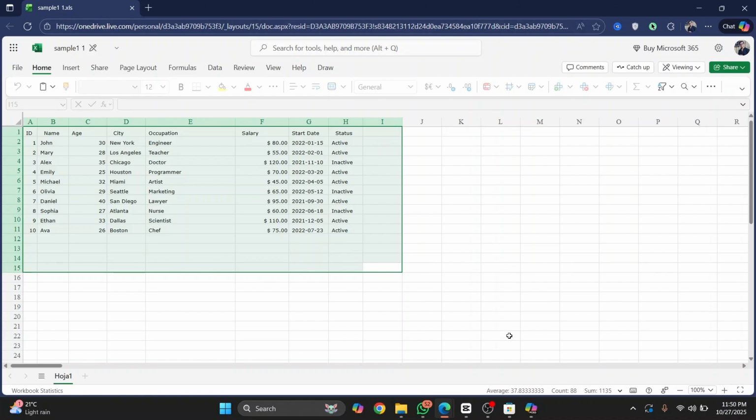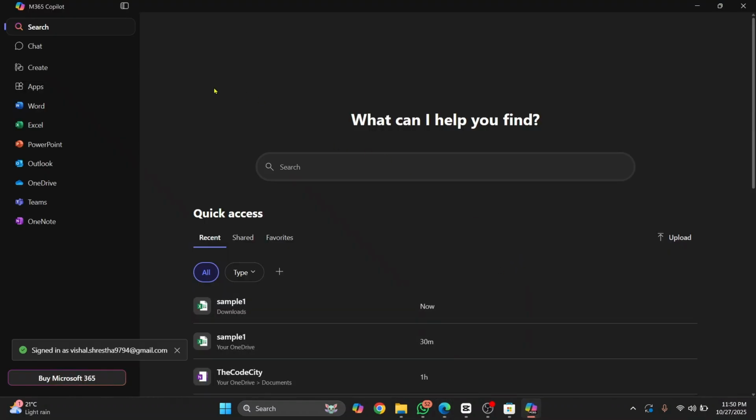So that is the drawback. So this is how you can open Microsoft 365 Copilot for free.